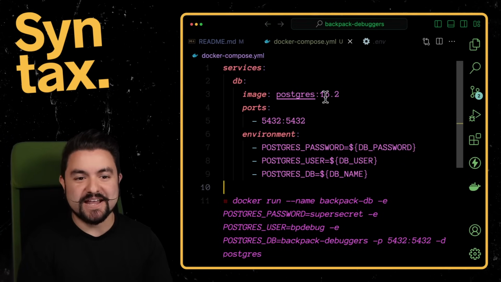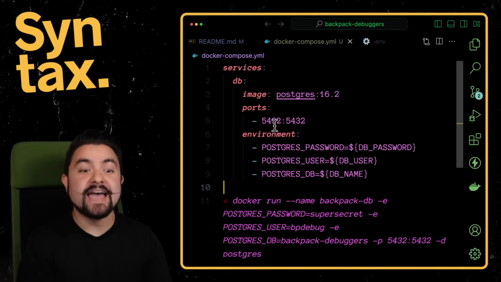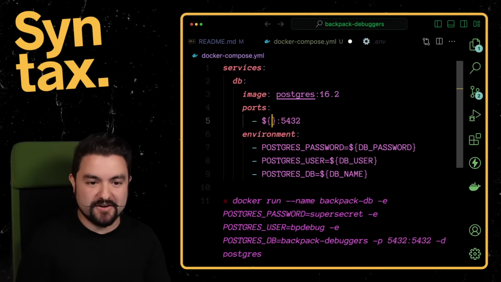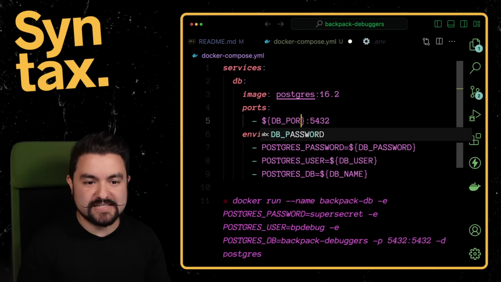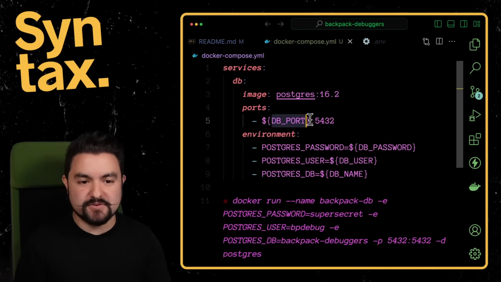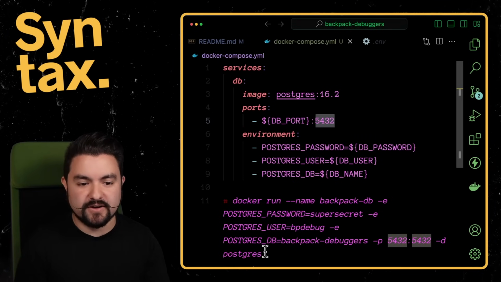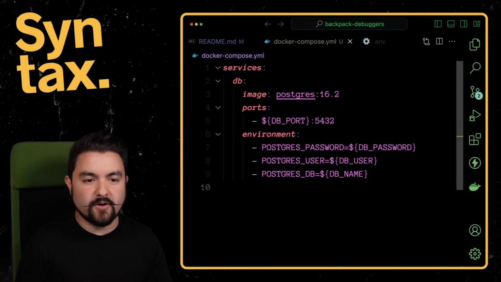Okay, this looks good. We've got image name, the exposed port. Actually, this needs to be from our environment variable as well. So this is DB port. Cool. So this is the exposed port, the port inside the container, and then we have our other environment variables. This should be all we need.